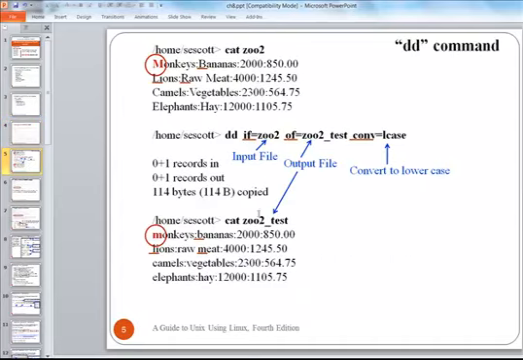So the example that we have is cat zoo2. We'll take a look at cat zoo2 and you can see some of it's uppercase and lowercase. The command is dd to change the case. The input file is zoo2. The output file is zoo2_test. Make sure you note that output. And then CONV for convert equals lcase. This is the output you get from the command, and then what zoo2_test actually looks like.